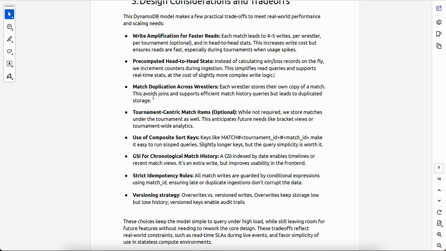So again, match duplication here we have to do because we are trying to get the data per wrestler per match. Most of these are mainly about how we have to think about there being more records being created for every one of the writes that are happening.